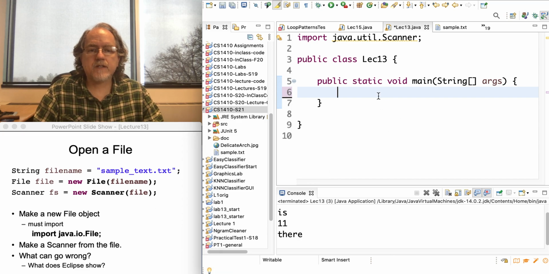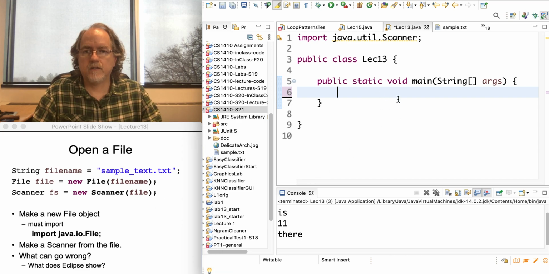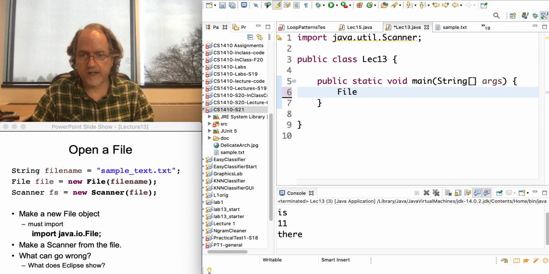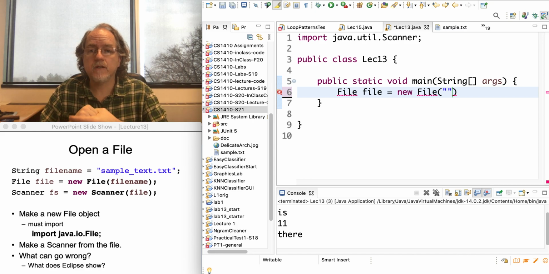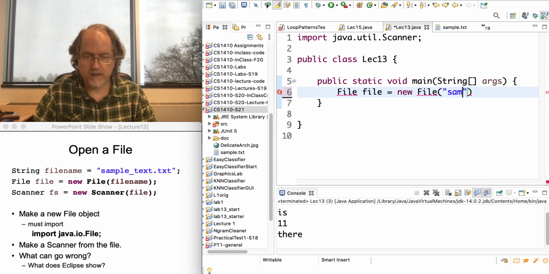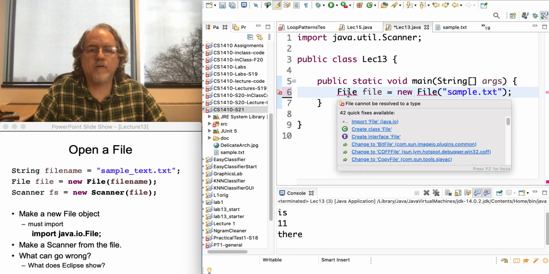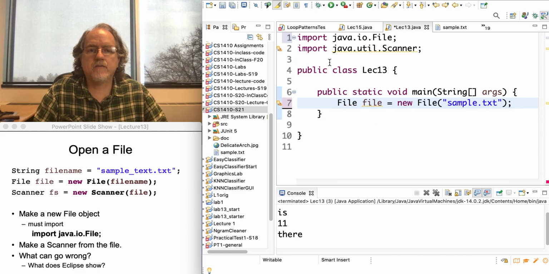So let's try to make a File object. File equals a new File, and this takes a string as the file name, or eventually the path, which is the sequence of folders to get to your file name. I'm going to call this sample.txt because that's the name of the file I'm looking for. It's complaining it doesn't know about it, so I need to import File along with Scanner.